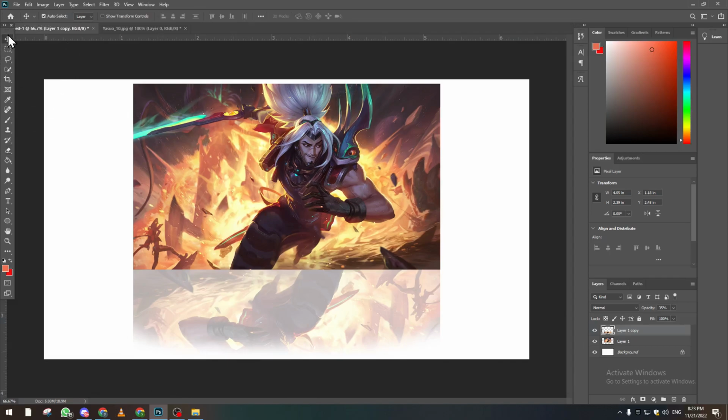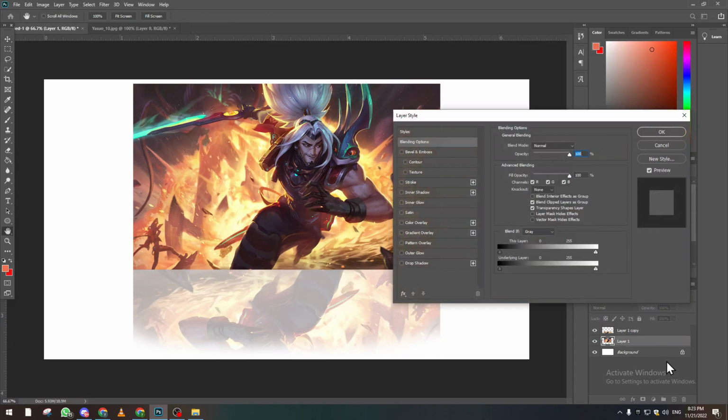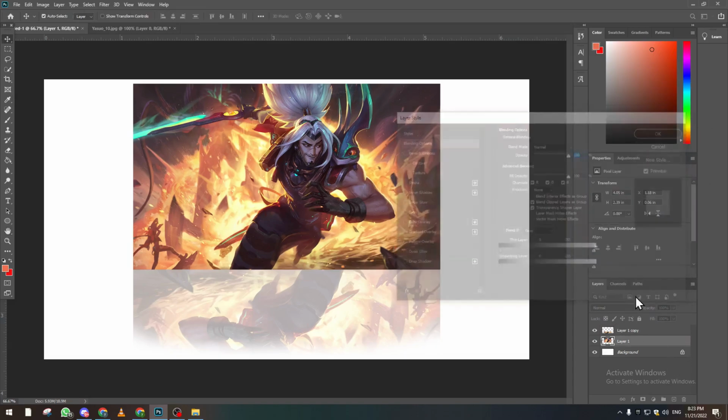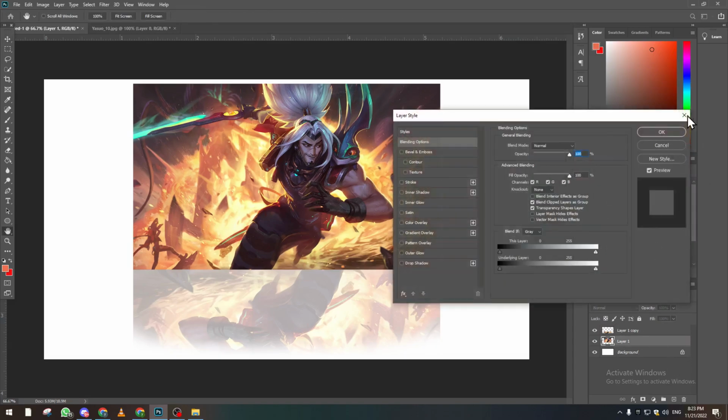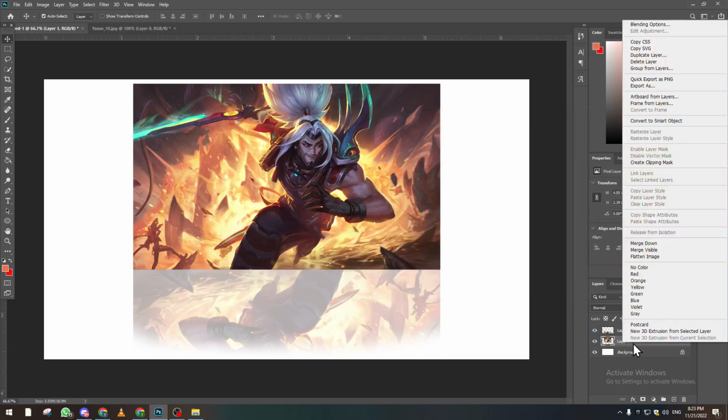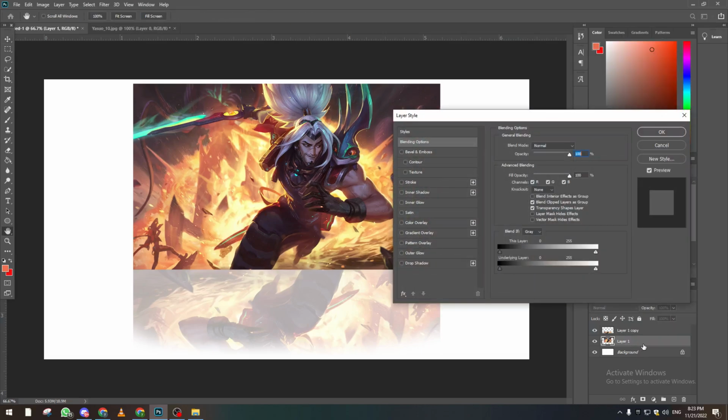and then you can click on this first layer, and by double clicking on it or just right clicking and going to layer style, you can find the same window. So double click, and then we come here into drop shadow.